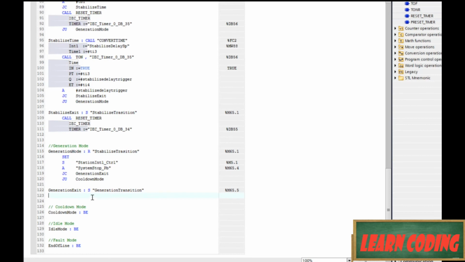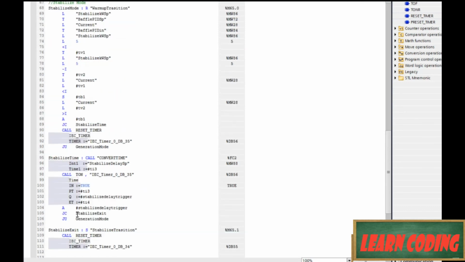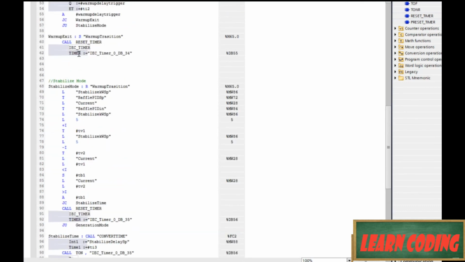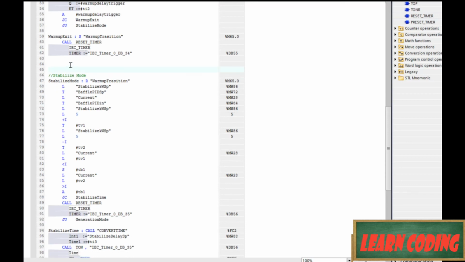Once we get here, we're going to set generation transition. And is there anything else we need to do? I don't think so. So then we'll just run right into cooldown mode. And I think that's how we had the other exits. So we do what we need to do, and then we just let it run right into the next mode.